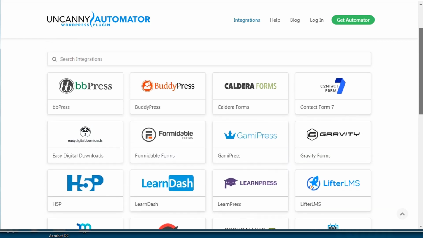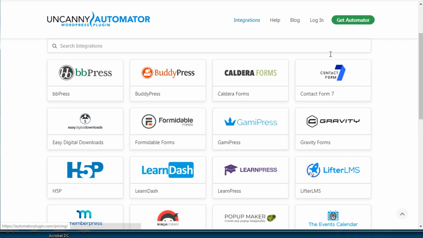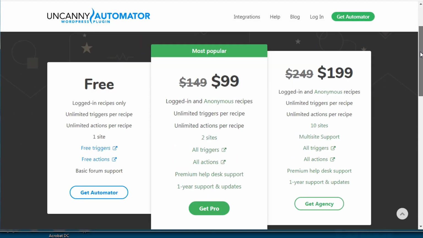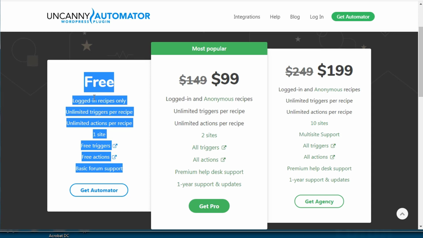So I wanted to show you this because by taking this route, the initial license is actually free for this one. If you click on Get Automator, you can get an idea of the price range. This actually used to cost money, but because of a different plugin, which I'll show you in just a minute, they decided to come out with a free version. So lucky for you, you can see that there's unlimited triggers, unlimited actions. You get one site, and this actually is way better than Zapier if what you need is within this plugin.